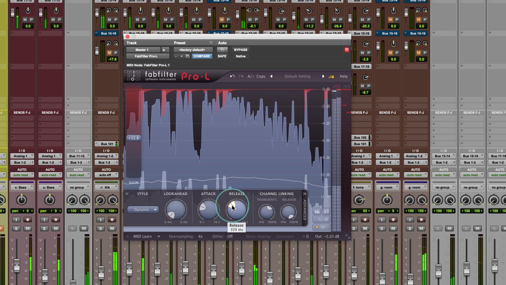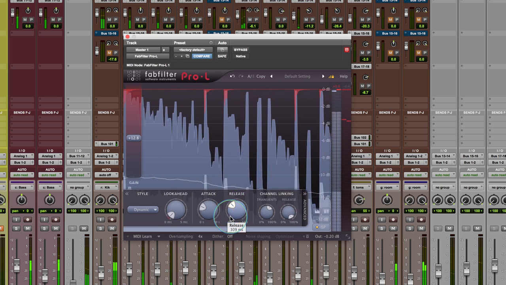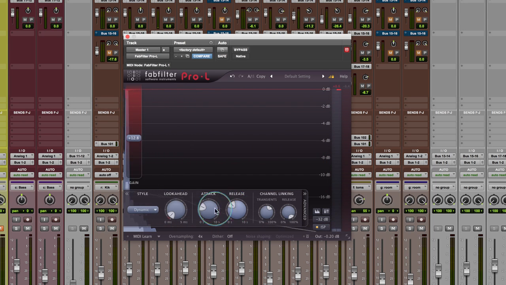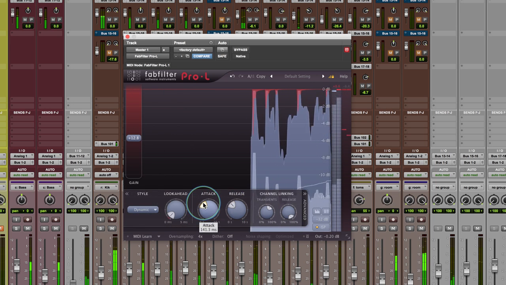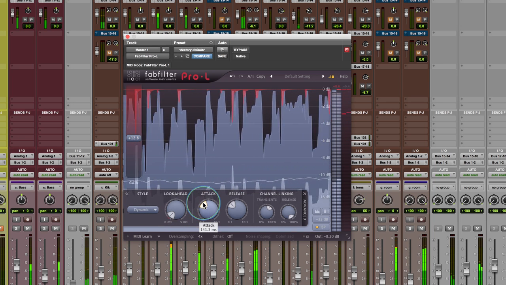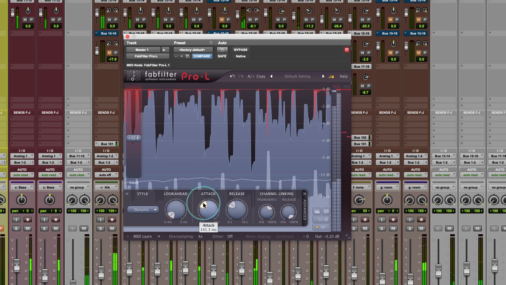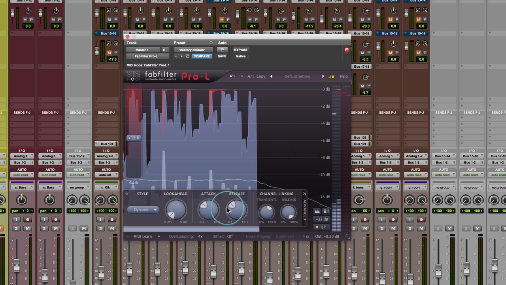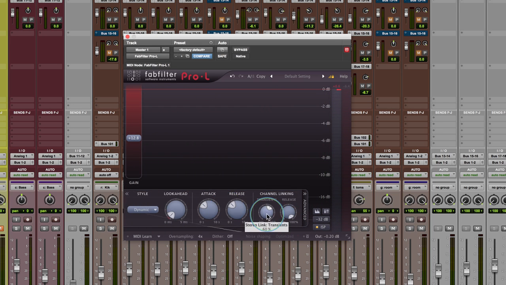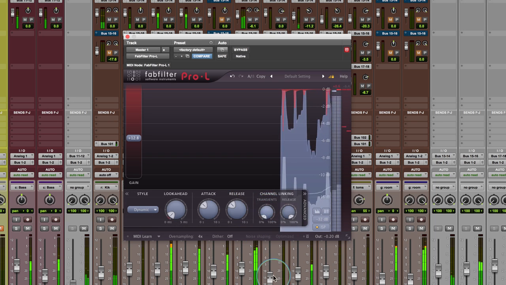Sometimes it helps just finding something like a musical value, like an eighth note here is like 300 milliseconds, and then finding an attack time that allows this to open up a little bit. So this is a subtle way of controlling and shaping the way that the limiting is actually occurring. And then, of course, I have the channel linking, so I can make the transients a little bit more transparent, left to right.